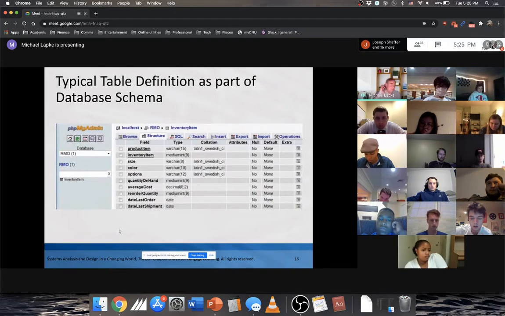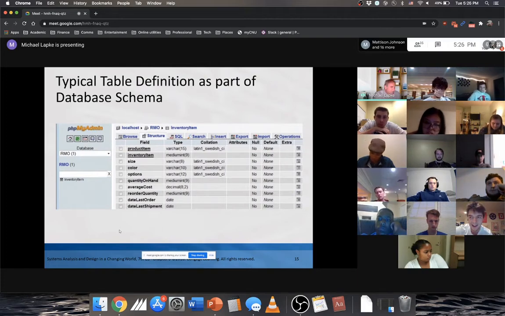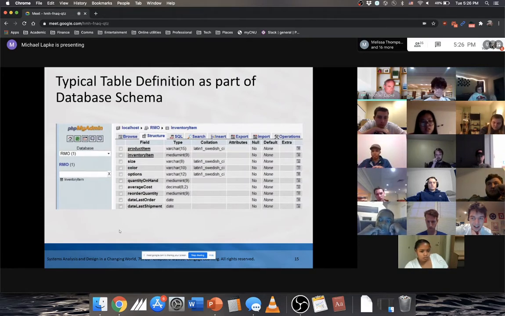You guys will be seeing a lot of this next semester. Has anyone used PHP MyAdmin? I don't know if anyone has used that. I'm not seeing any nodding heads. Okay, you'll be using it a lot.